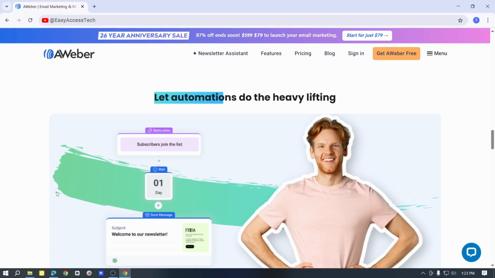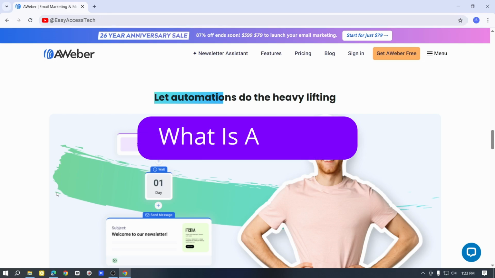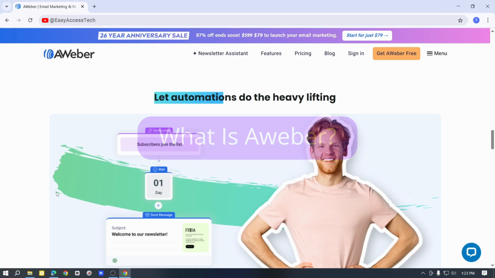Email marketing is one of the most powerful tools for any business. But if you have ever tried to manage campaigns manually, you know how time-consuming and frustrating it can be. That's where Aweber comes in. But what exactly is Aweber and why do so many small business owners and marketers rely on it?